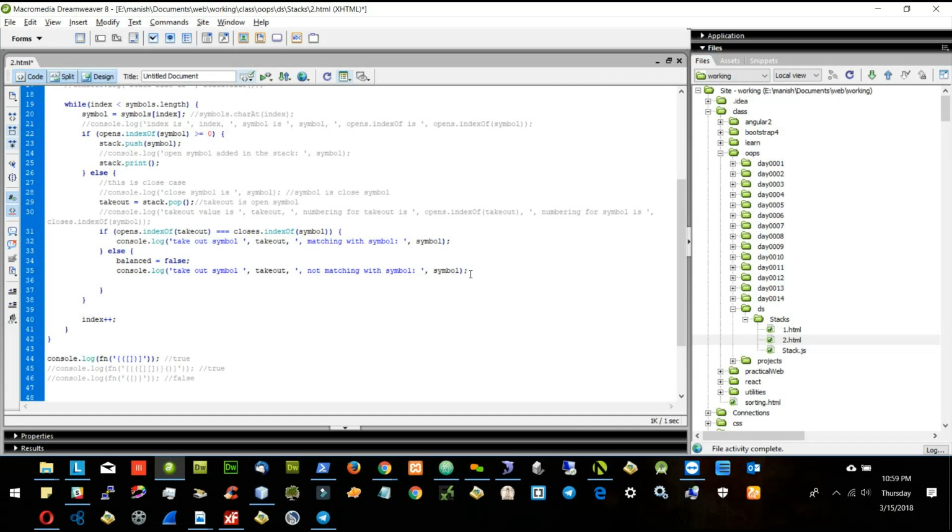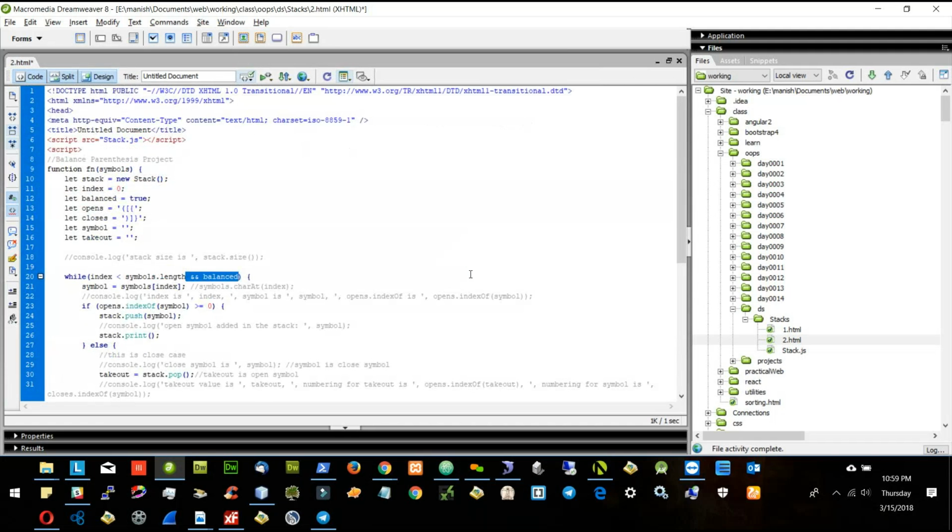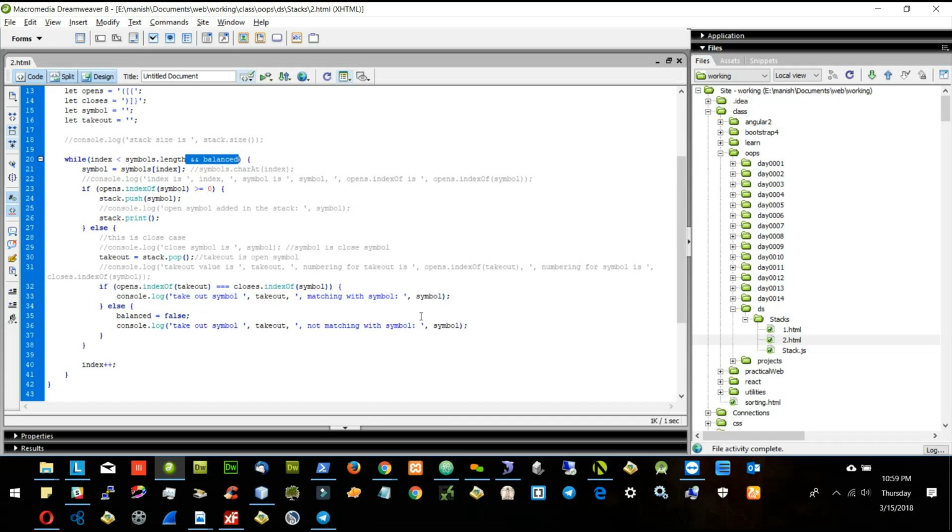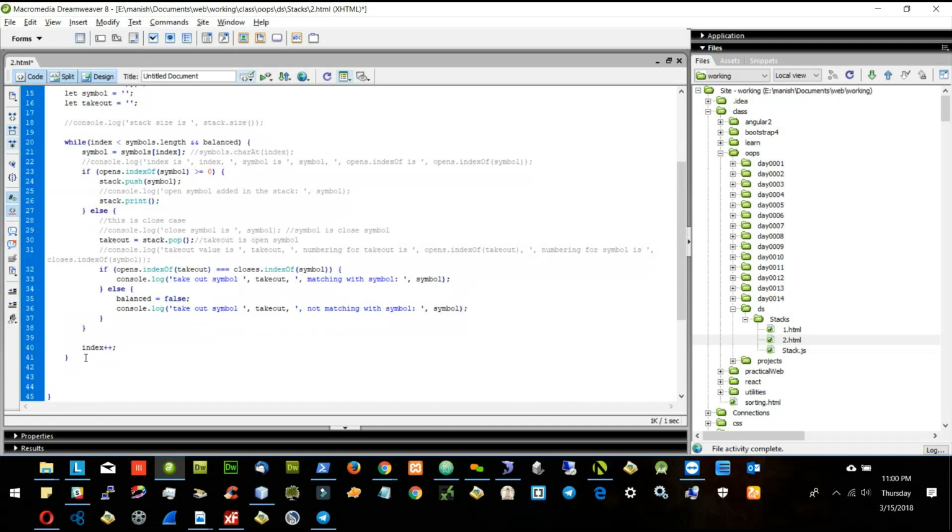But right now, let's keep balanced, because it will make our understanding a little better. In this case balanced may not be required, but if we know the concept of balanced, we can solve other similar problems. So you should know why I'm using balanced. Once balanced becomes false, it will not go into the while loop and it will come out of the while loop. And here I can say, after the while loop, here the while loop is ending.